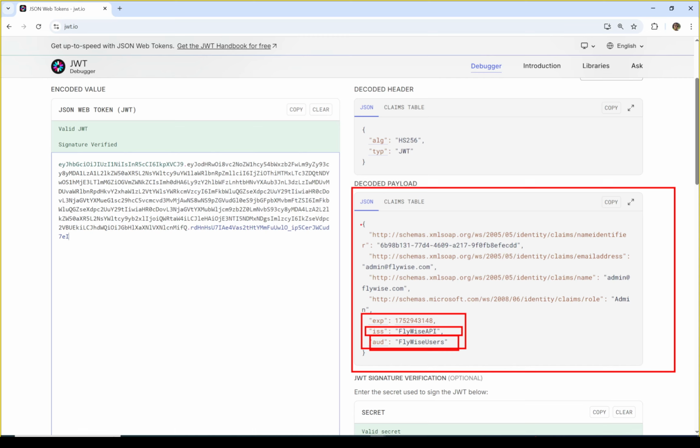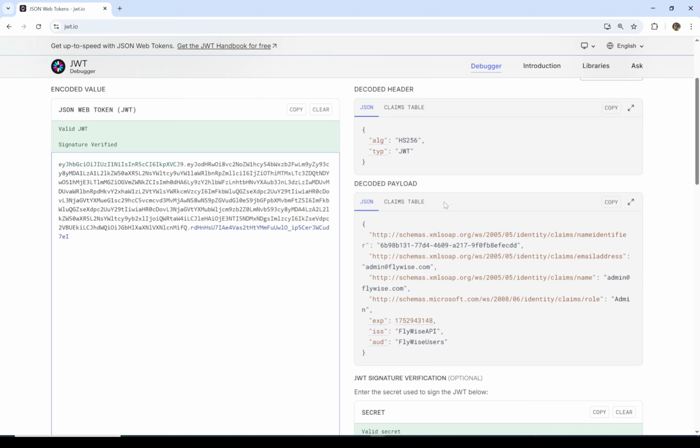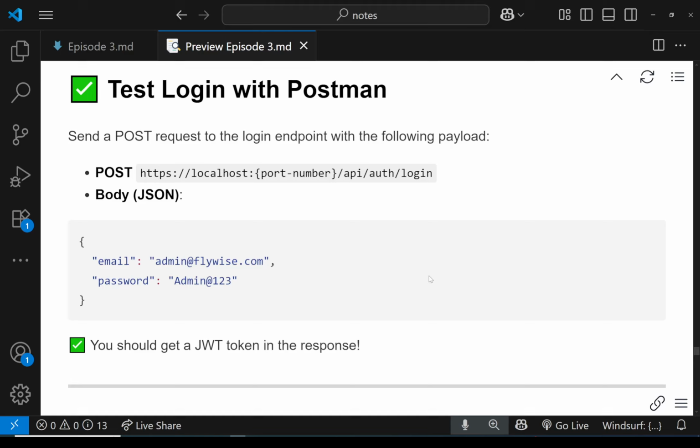Then I've got different parts, different keys. For example, the user's email address. I've got the name of that user. I've got the role, and so on. So right now I've got my claim, right? My claim is valid now, and I can use it for subsequent requests. But before we do that, let's continue with the notes.